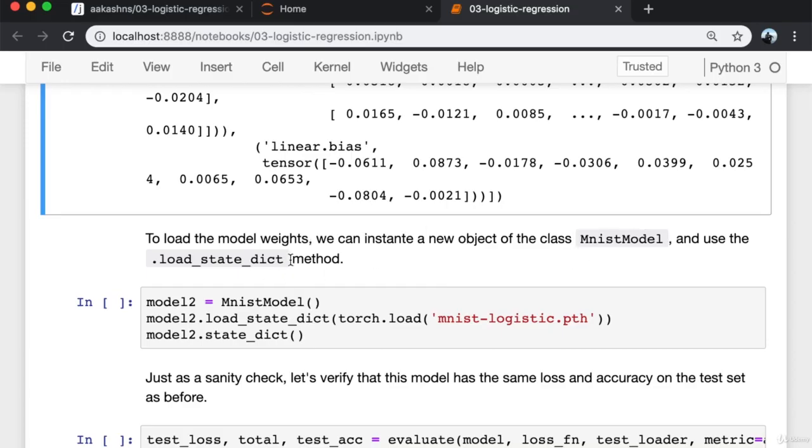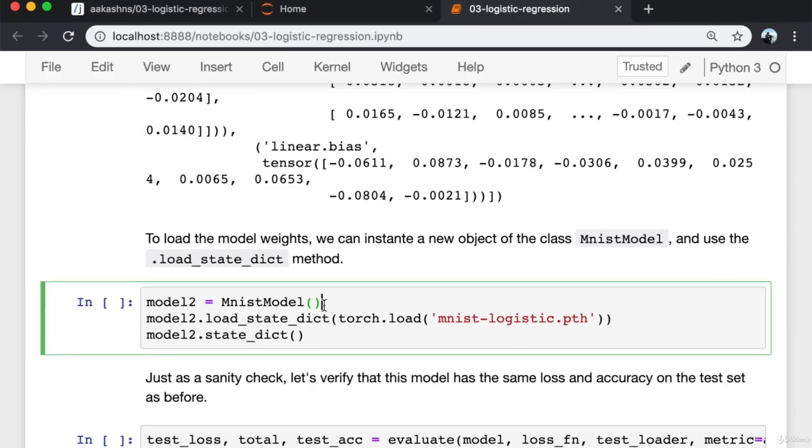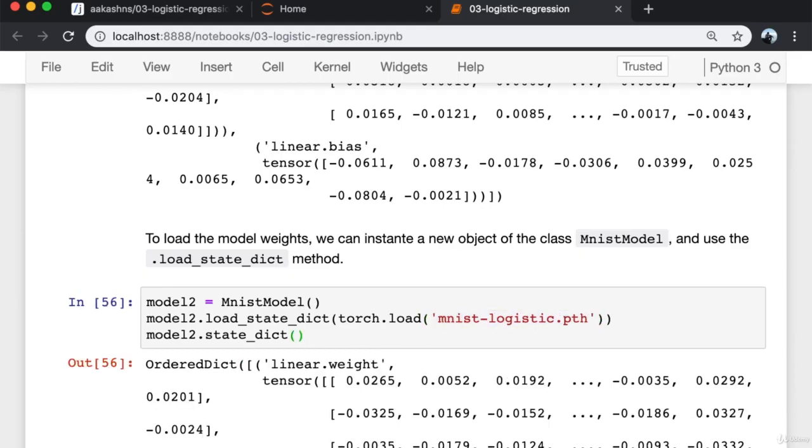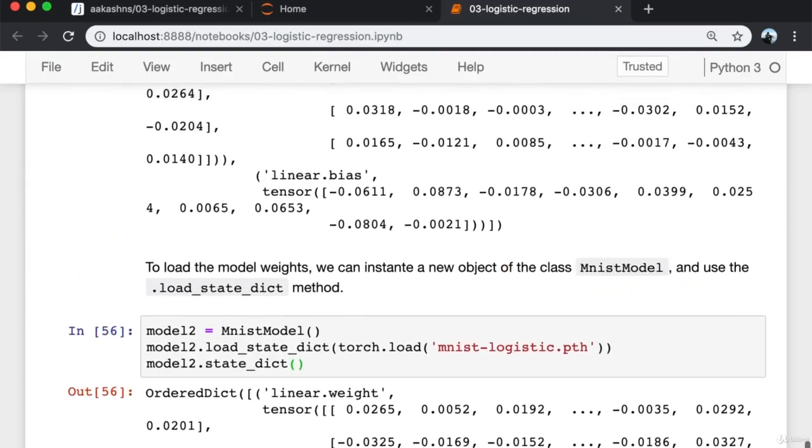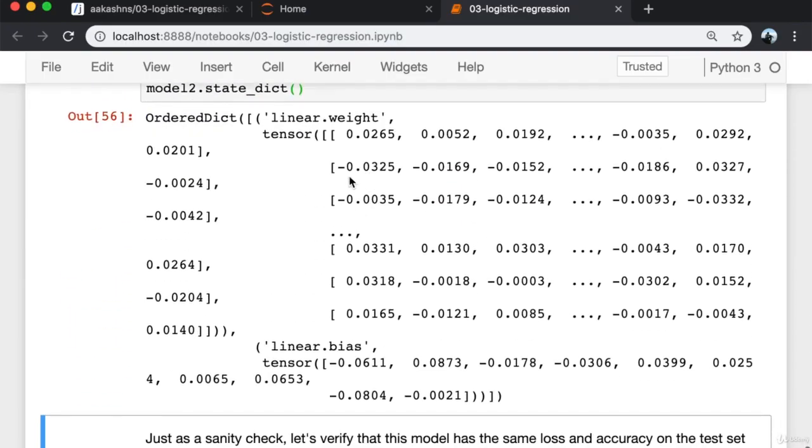Now to load the model weights, we can instantiate a new object of the class MnistModel and then use the load_state_dict method. So here we instantiate MnistModel into model2, and then we call .load_state_dict. Into it we pass torch.load, which loads the information inside the mnist-logistic.pth file. And as you can see here, model2 now has the same state_dict with the same values inside it.